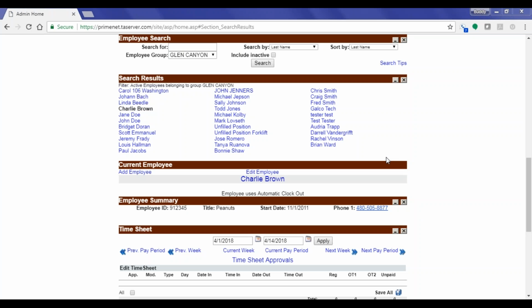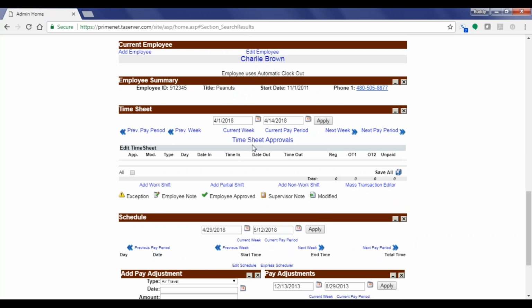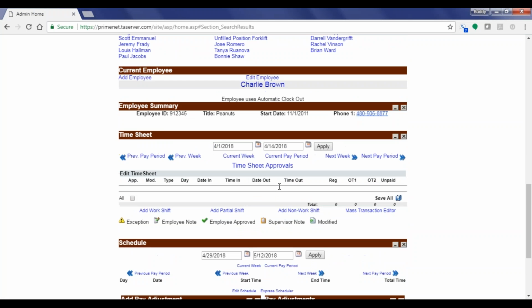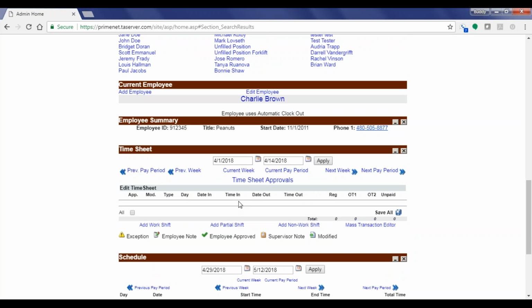Today we're in the PrimeNet Legacy application and I'm going to show you how to add an employee to the Create Timesheets from Schedule. In other words, to make sure that the salary employee has his time card created for the pay period based on scheduled work hours. Right now there is no schedule attached to this employee. We see no time cards in here.